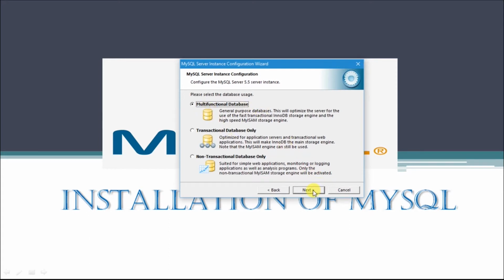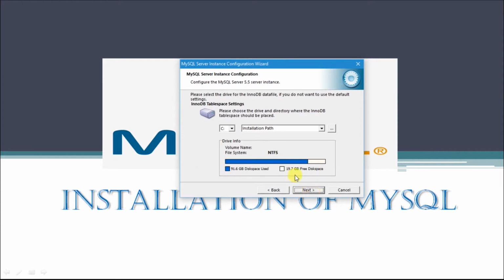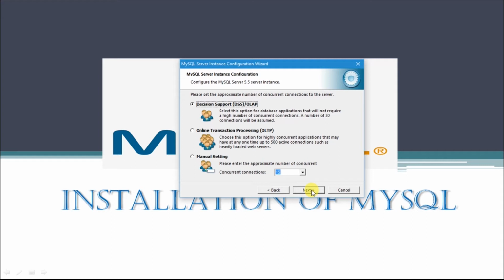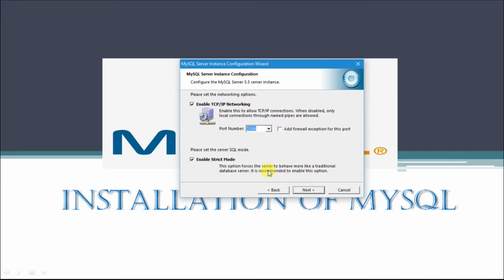multifunctional database. Again next. It is displaying the path where you can save your database, and you can change the path if you want. As I am going to save it in my C drive, if you want to save it in another drive, you can. After that, click on next, then next. It is the default port of MySQL, 3306. Okay, so let it be as it is and click on next.